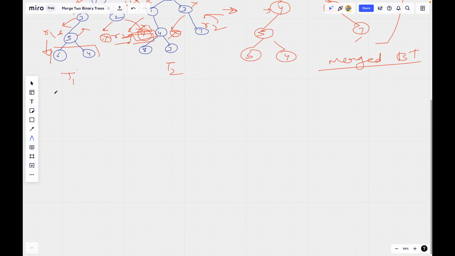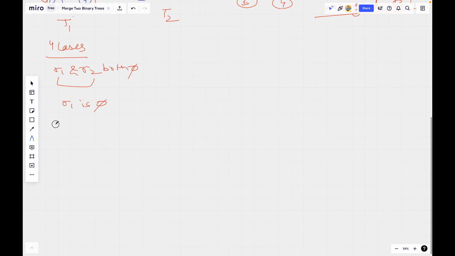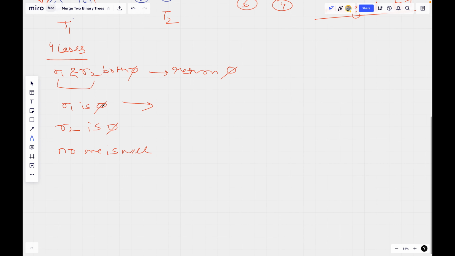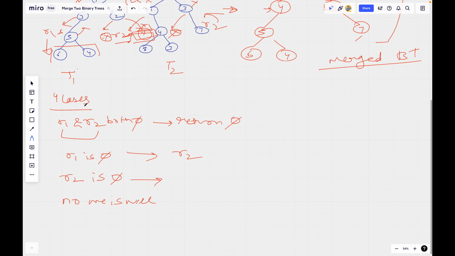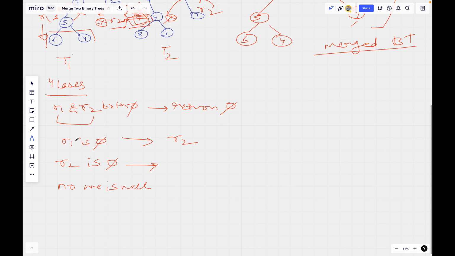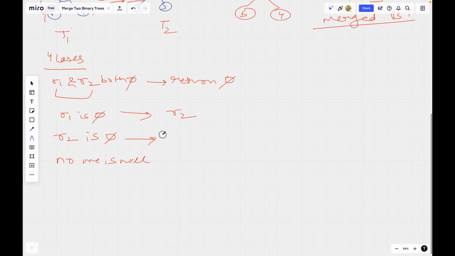So summing this up, we are having 4 cases. At any particular time, R1 and R2 both are null, R1 is null, R2 is null, and no one is null. So in the first case we will simply be returning null. If R1 is null but R2 is not, we will simply be returning R2. Why? Because as soon as R1 becomes null, we will not be having anything below R1 which we can merge with T2, right? So there is no point of going further down R2. But if R2 is null but R1 is not null, we will simply be returning R1. Why? Because R2 is null and there is nothing below R2 which we can merge with T1. So we will simply be returning R1.